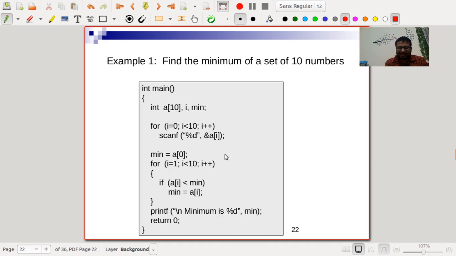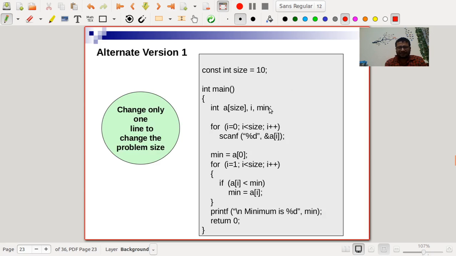When you have a long program, that may not be very easy, and if you don't do it right, you may mess something up. So it's much safer in this version, where there is only one place where you need to change, and then that change is implemented everywhere in the program through this constant variable size.